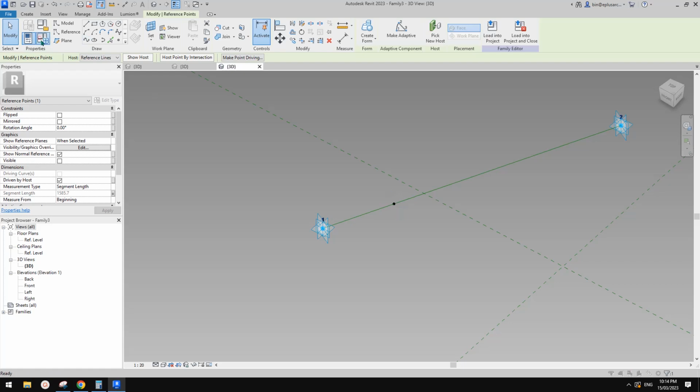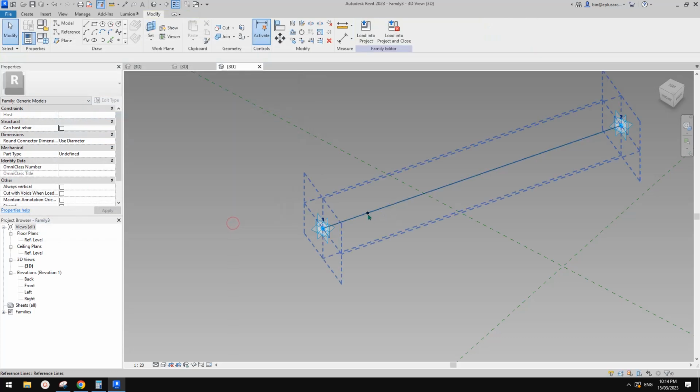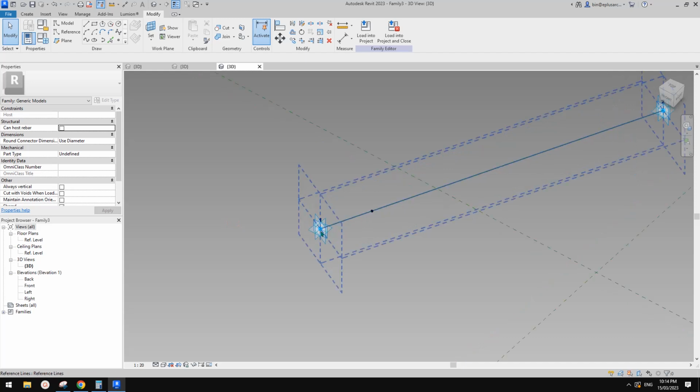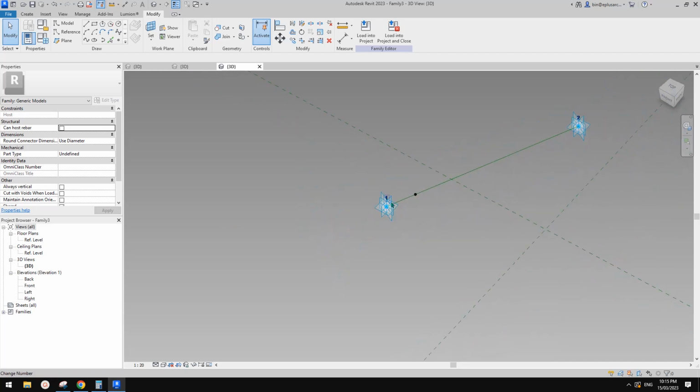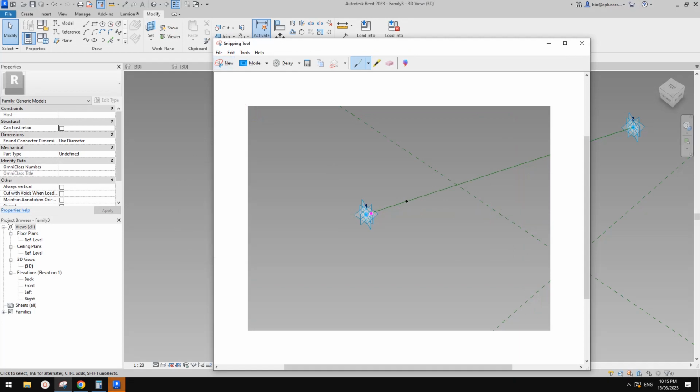Now if I go to family types, this is a parameter we can use to control the distance between these 2 points. So what's the next step? Maybe I'll just do a screenshot. Eventually this will be the triangular shape, okay? And this will be the end point of this triangle.